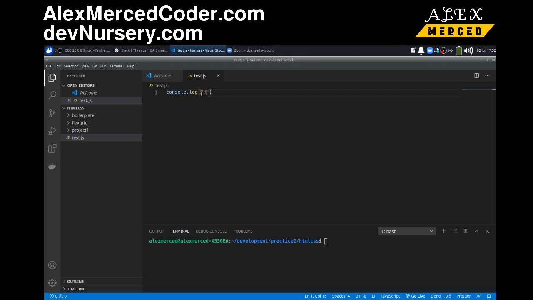So I want to send the letters hello world. Again, anything in quotation marks is called a string. So this function called console.log, meaning I'm going to log data to the console, takes some information in the parentheses, in this case hello world, and will print that to the screen.